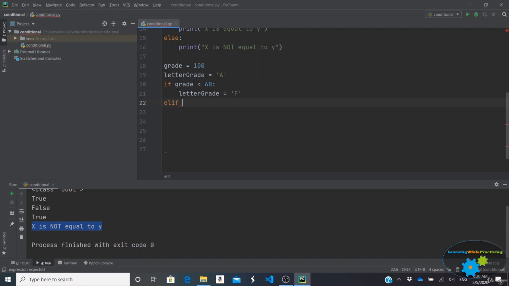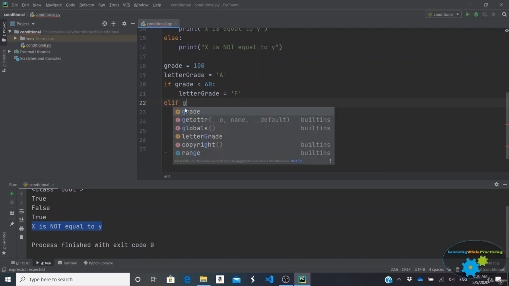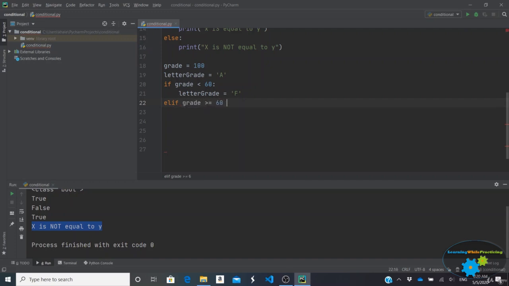So here we have considered a case where the grade is less than 60, so the letter grade here would be F. If the grade is greater than or equal to 60, but less than 70, in that case the letter grade should be D. Here is a logical operator, and, that makes sure that both of these conditions are satisfied, not only one of them. We need the grade to be greater than or equal to 60 and also less than 70. So it makes sure that both of these conditions are satisfied.